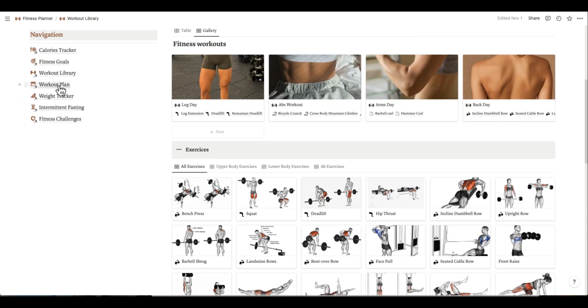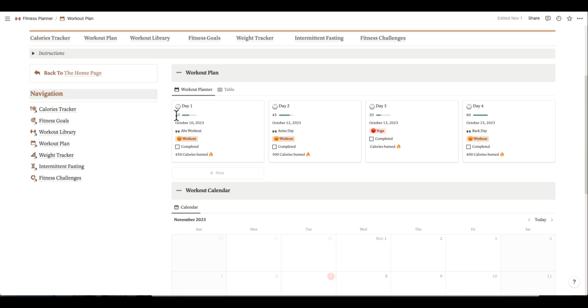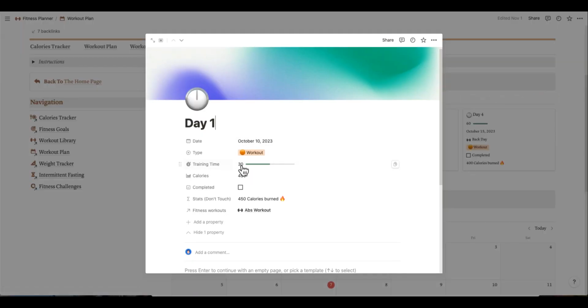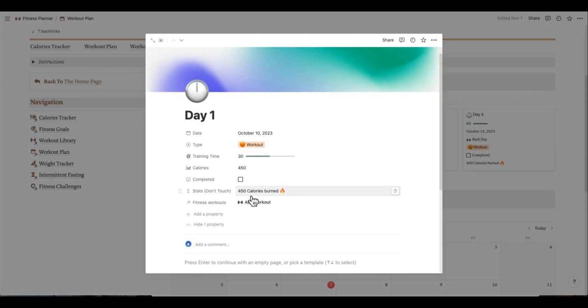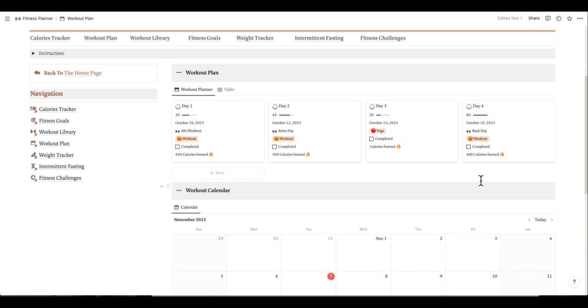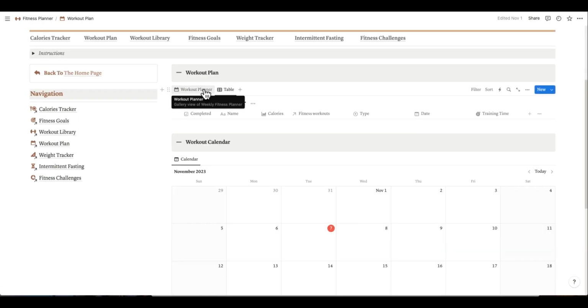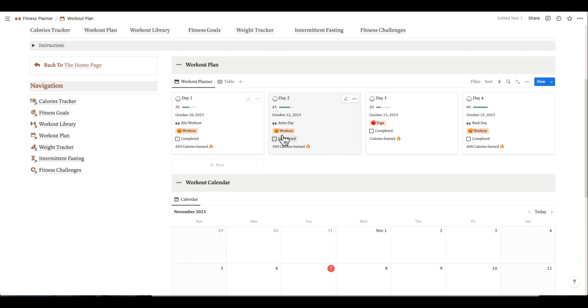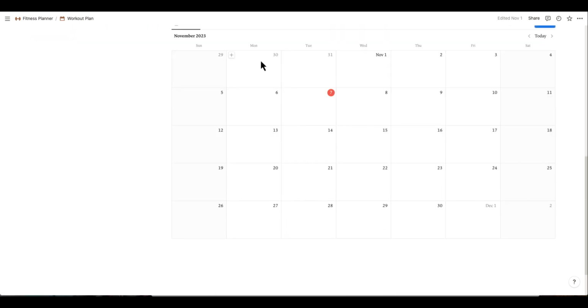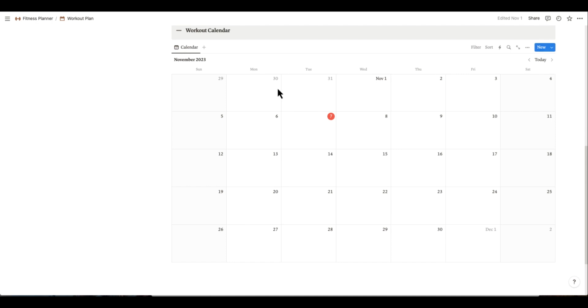Next, we have our workout planner. It is the perfect area where you can create your own workout plan with all the details, like time, calories, type of exercise and others. This area has two different types of view. Below that, we have a calendar view of our workout plan so we can stay organized.